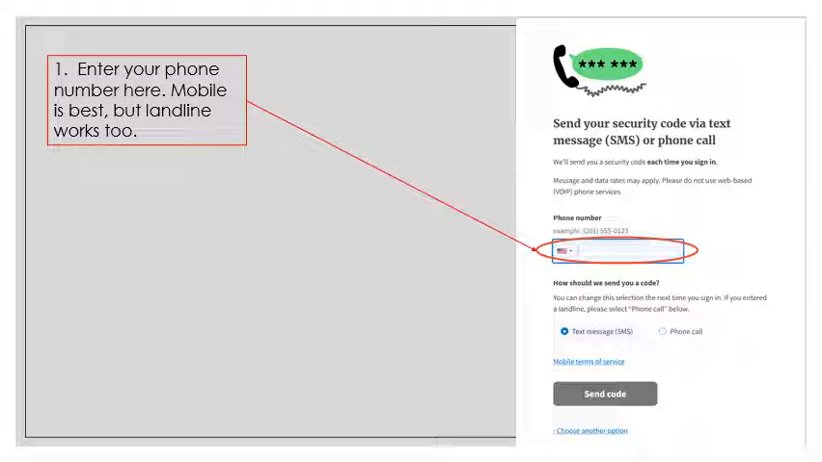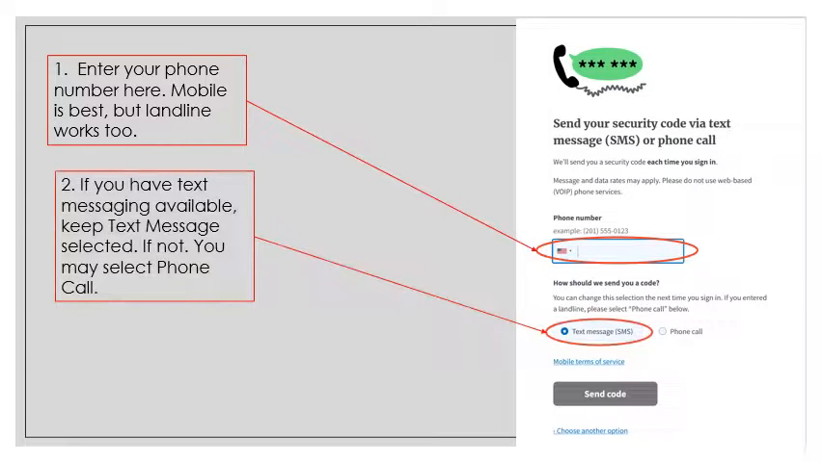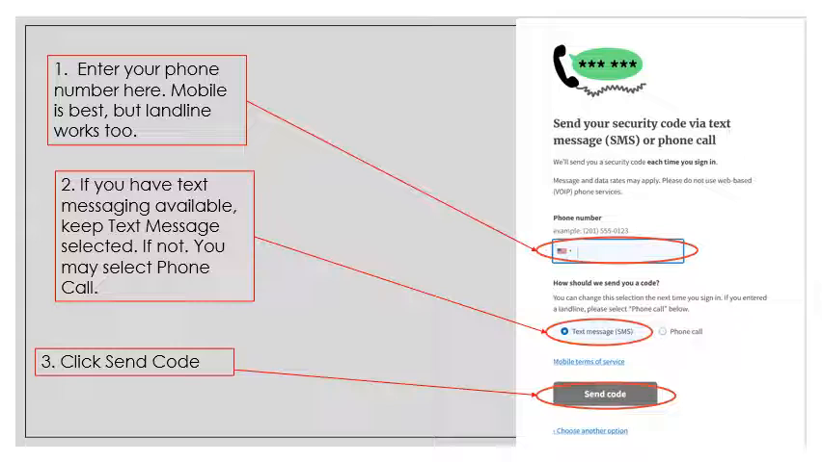Again, could be mobile, could be landline. It's probably best if you choose mobile, because if you are in the town hall or you're in a remote location, you don't likely have access to that landline. If you use the mobile, it's going to give you a text message if you have that available. If you don't want to use text messaging, you can select phone call, and when you try to log in, it will call you and verbally give you some kind of passphrase. It's a series of letters and numbers that you're going to enter into the web page when you try to log on. Whichever you choose after that's selected, then you can click send code.